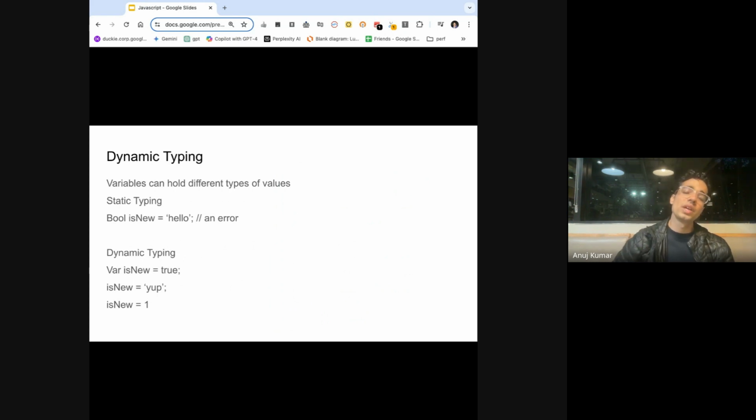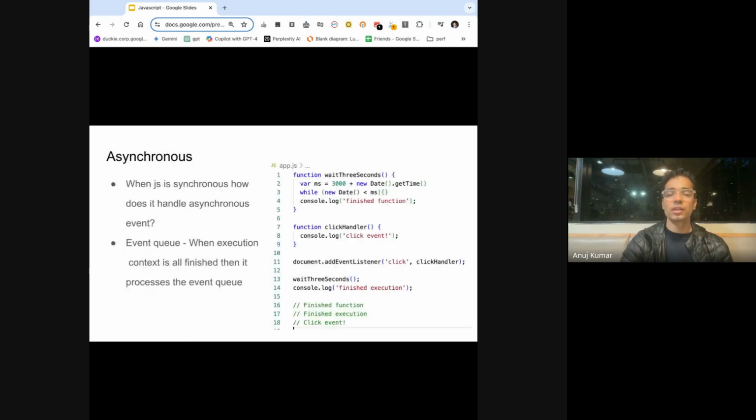So just to summarize, even though JavaScript is single threaded, you can still have things that happen in parallel, like for example this click handler, and you can print it later.